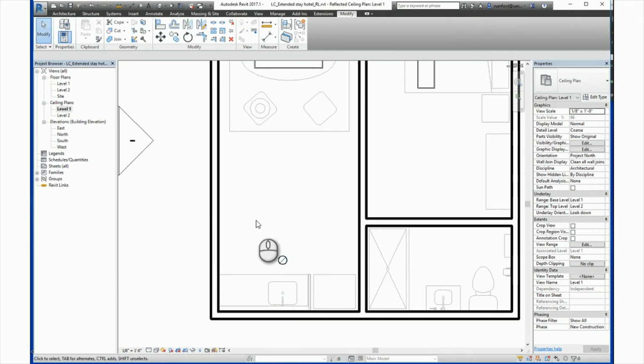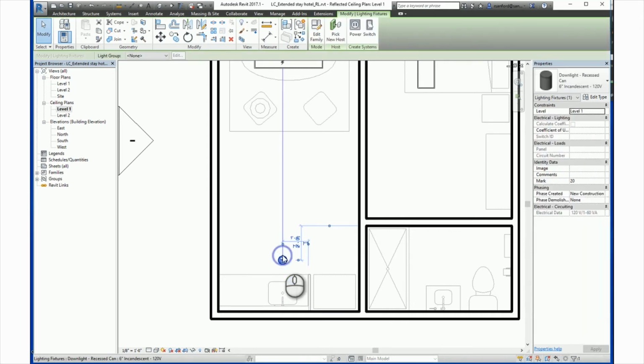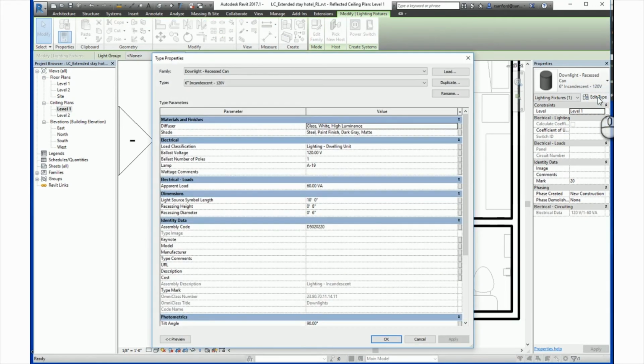To change properties of a lighting fixture, select it and click on the Properties palette. Select Edit Type and make the changes on the Type Properties window. Here you have access to the fixture material, light source dimensions, and electrical and photometric properties of the light source.